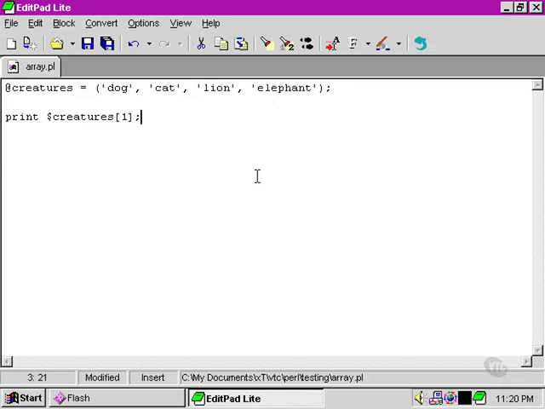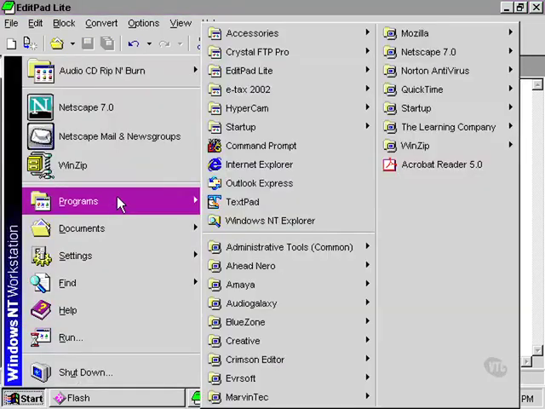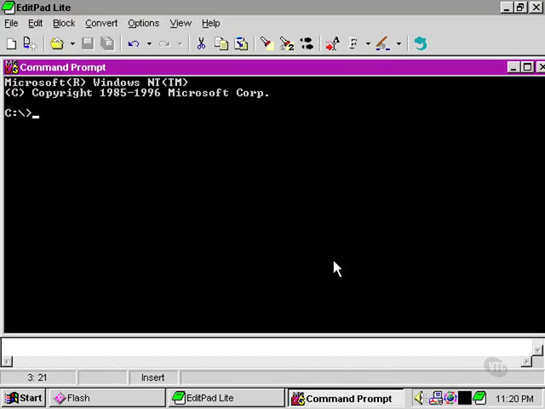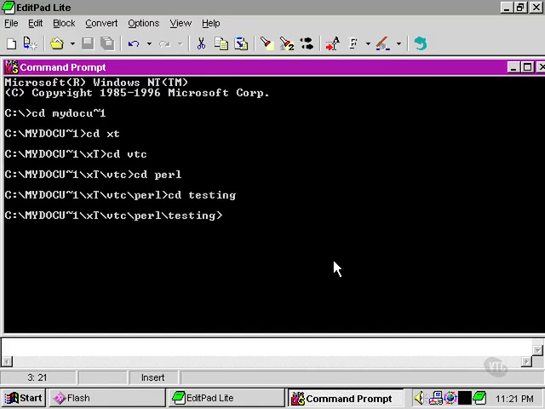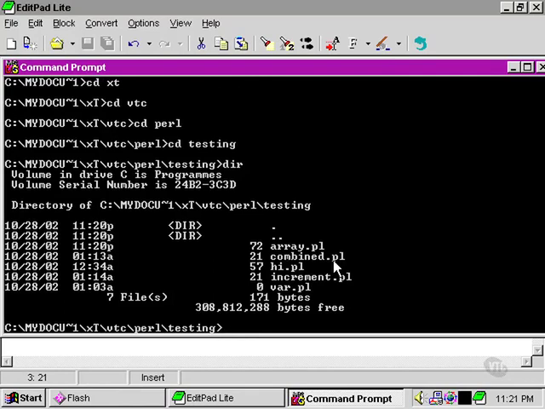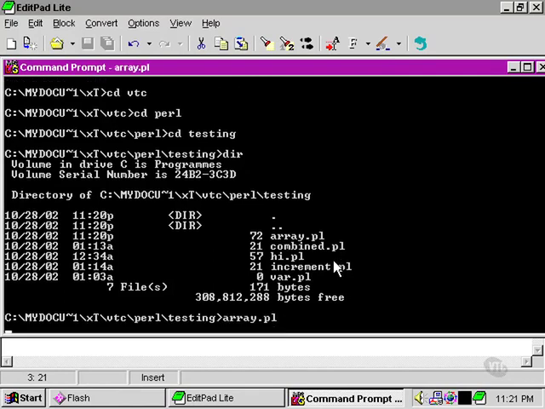You'll notice also that, as I was just mentioning earlier, although when we're talking about the whole array we use the @, when we're talking about one element within it, we use the $. Let's save that, and we'll go over to our command prompt, and we're going to go to the relevant directory, and run our array Perl program.